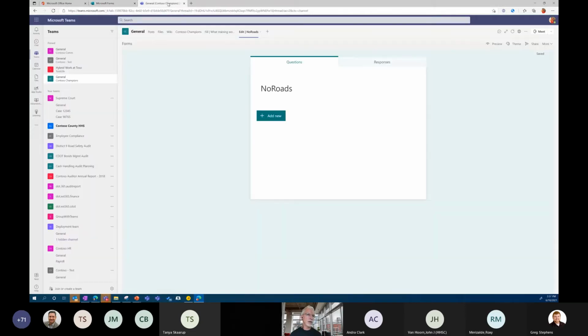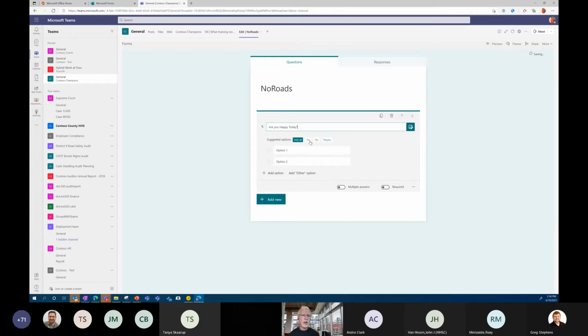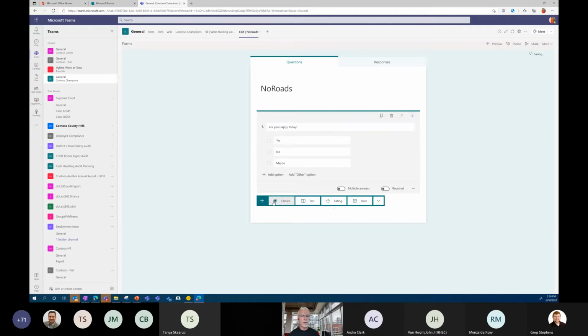What we're showing here, what Roxy was talking about, is now you can put a form right inside of a team. And so I called it No Roads. I can add a choice, a text field, a rating, a date. If I go with a choice, then let's see, are you happy today? And it actually has some artificial intelligence in here. So it's like, suggestions, yes, no, maybe. And if I click add all, it just drops them in there like that. And then I can create another one.